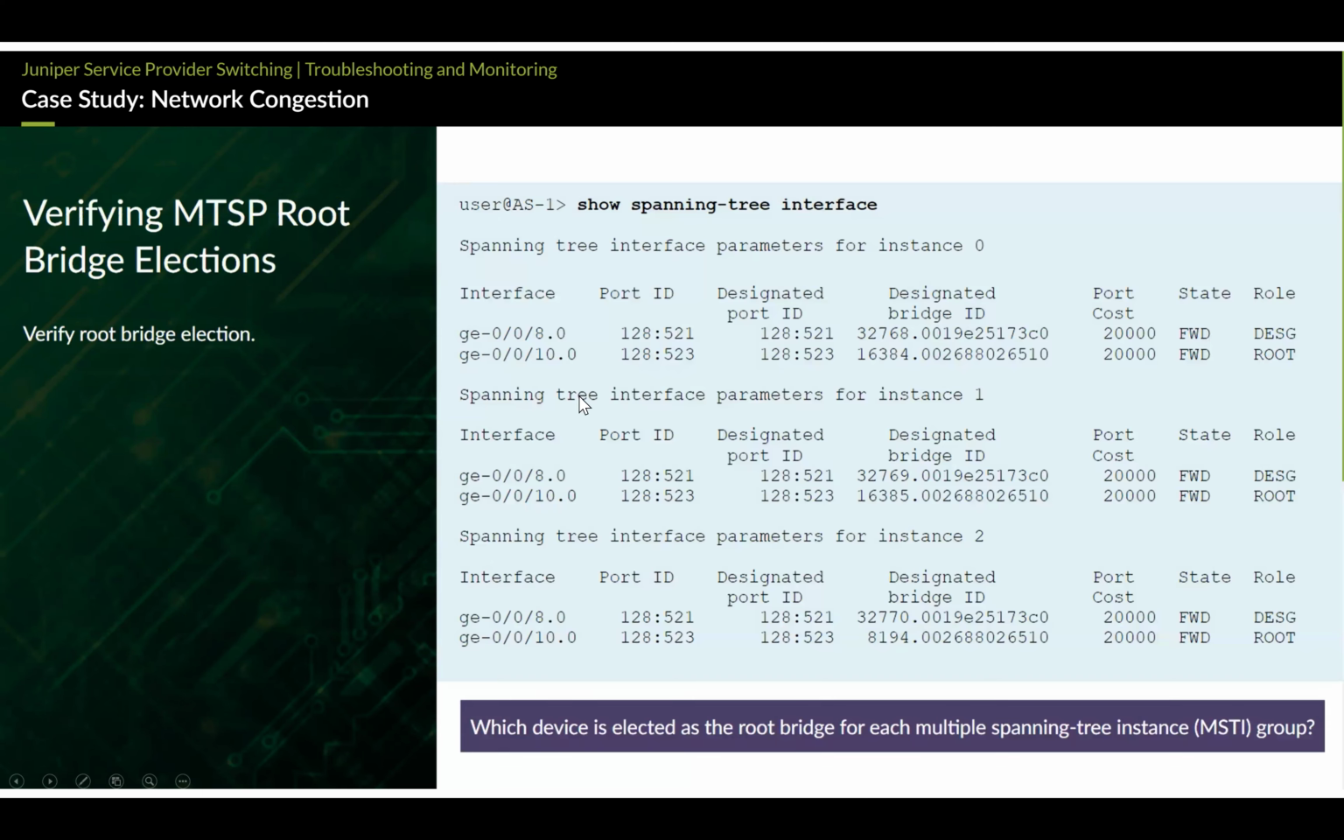So first see here, they are taking some CLI command output on access switch 1. There are multiple instances: instance 0, instance 1, and instance 2. In all instances, the interfaces are 8 and 10. Which device is selected as the root bridge for its multiple spanning tree instance MST group? This is a major identification.